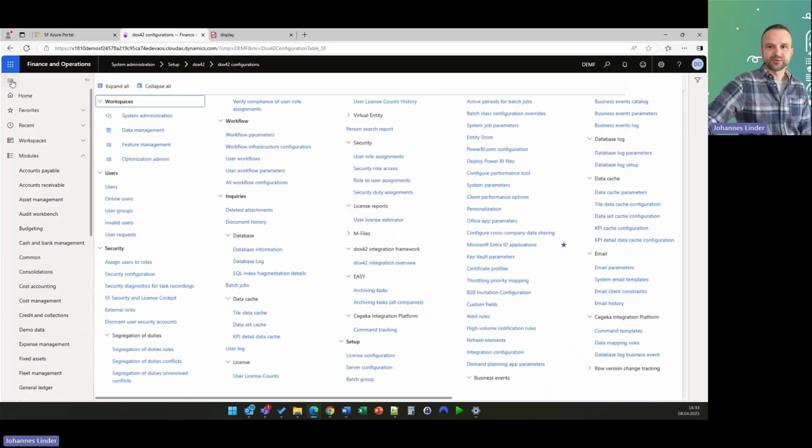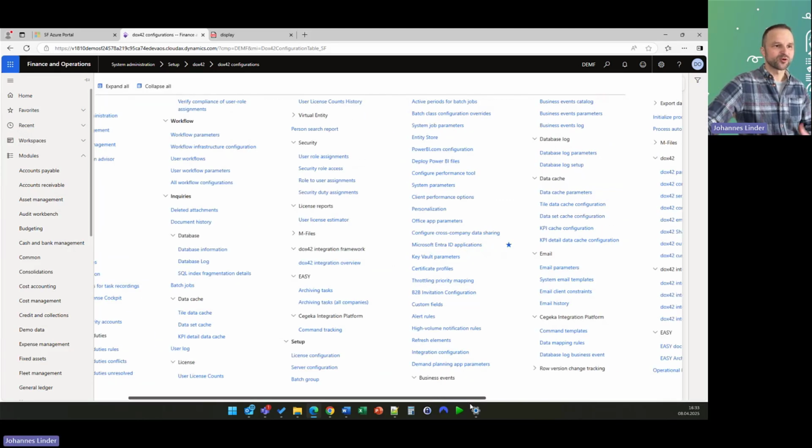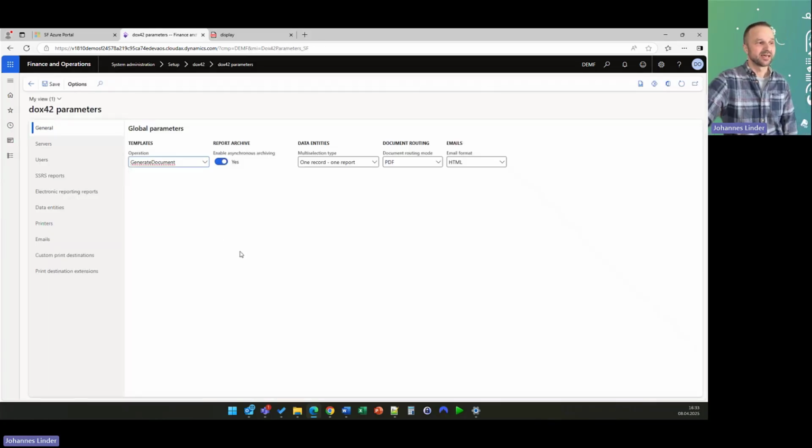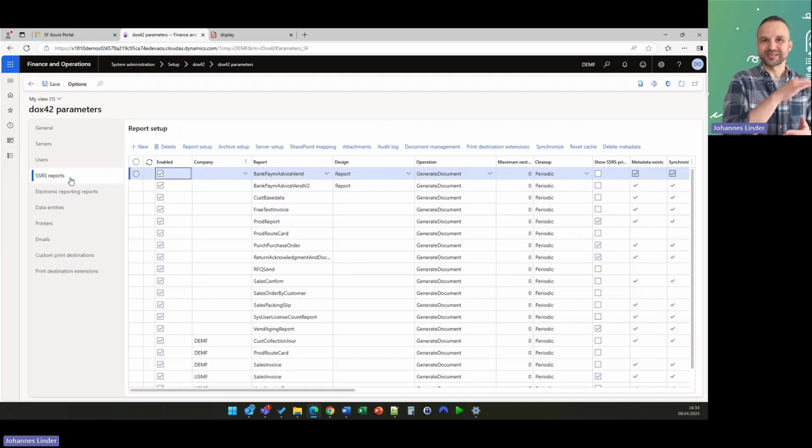And the next step we are going to do in the configurations is that we will have a look into the dox42 parameters, which is, of course, the location where you usually are working with the SSRS reports. And that's, well, among the most important ones, with the difference of the new version. So you probably are used to just having the reports here. We now have the SSRS reports, which we have all been working with in the past. But very importantly, there is a new option, which is the electronic reporting reports.